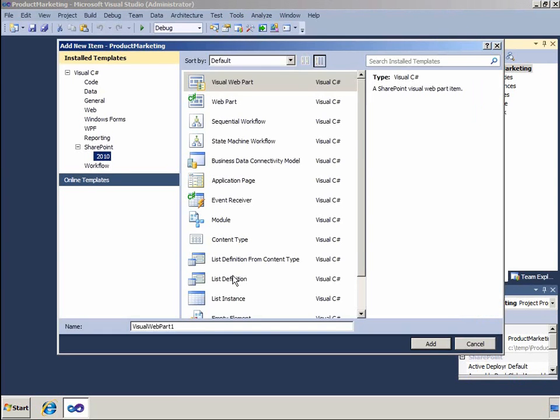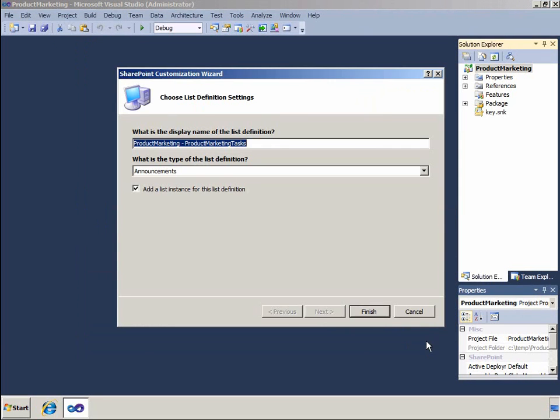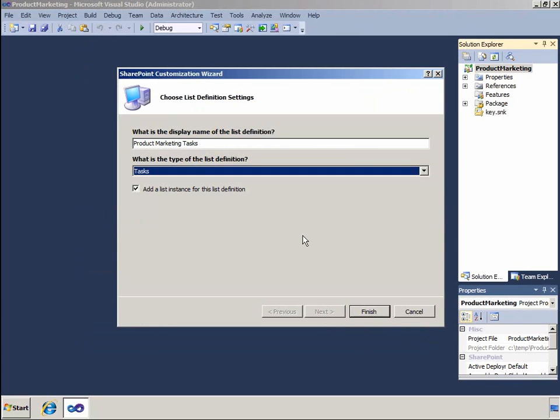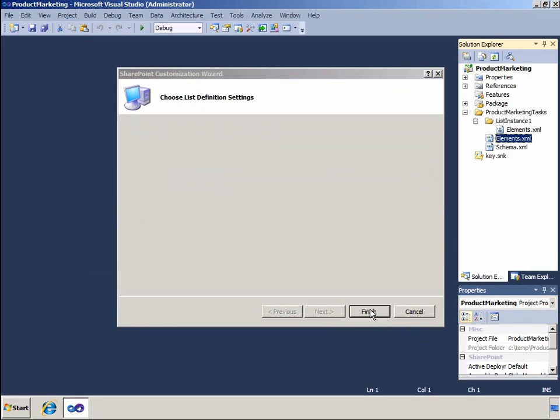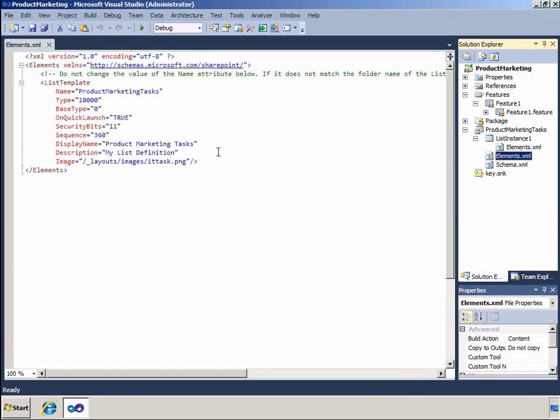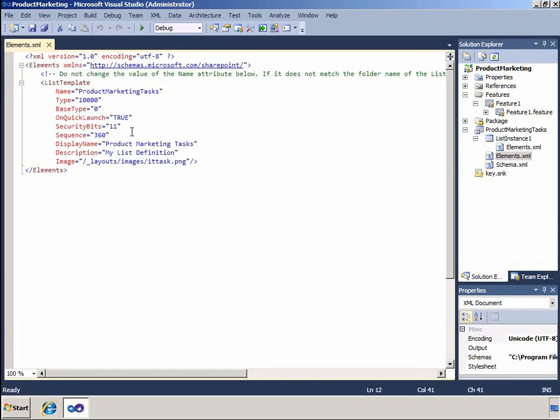In this case, I will add a list definition. We will call that Product Marketing Tasks and click Add. This is really a definition of tasks that will be deployed up to our SharePoint server when we deploy our solution from Visual Studio. We can choose a task or list type if you like, and notice that we could also create a list instance. So I've done exactly that. We have our Product Marketing Tasks definition and a list instance for that type of task called List Instance 1.